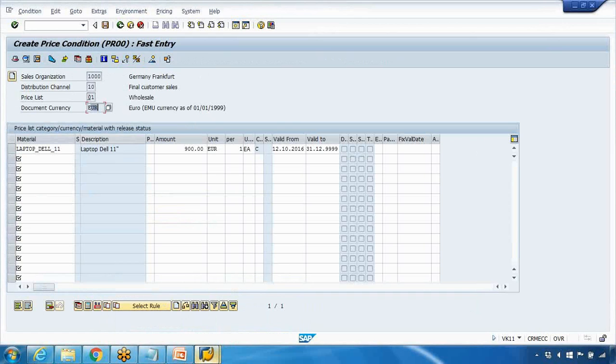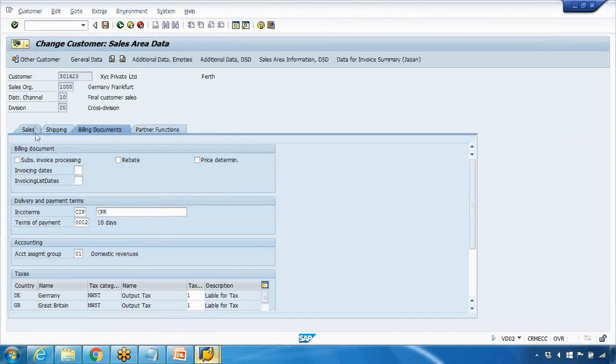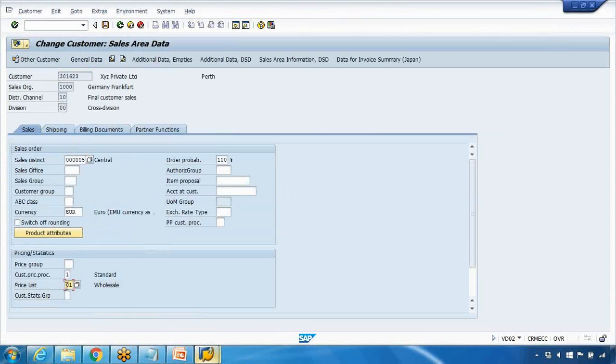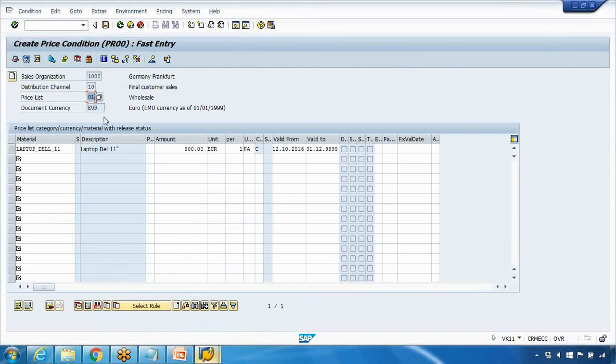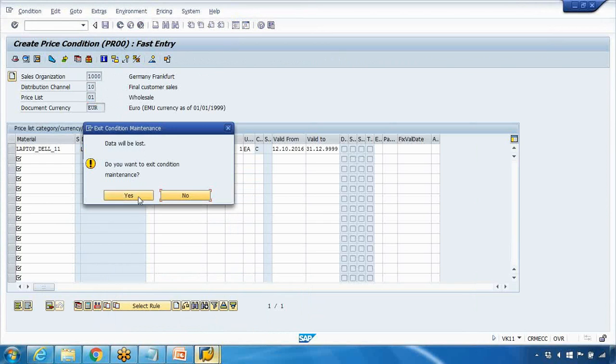For every customer, we maintain the currency and price list, as I've shown before. So for every customer, we maintain a price list, which is wholesale here. When this matches and this matches, then this price will be taken into account. However, this will be the second priority.